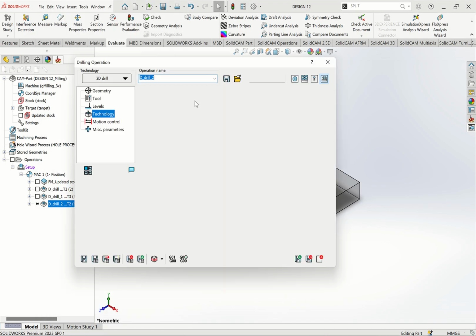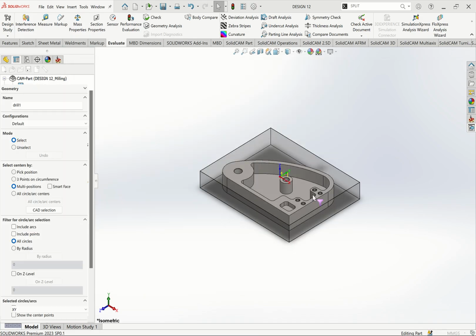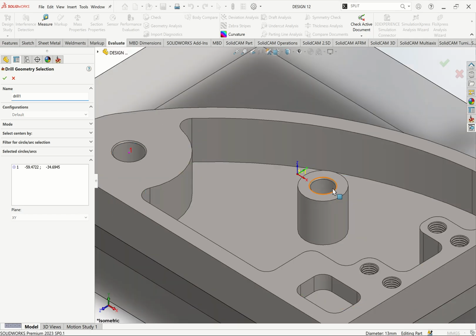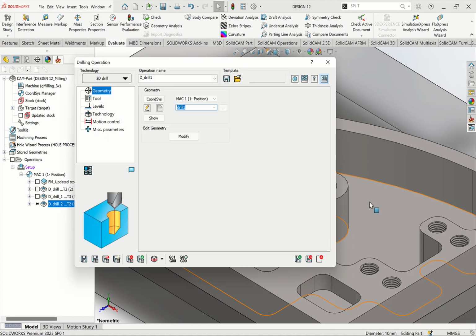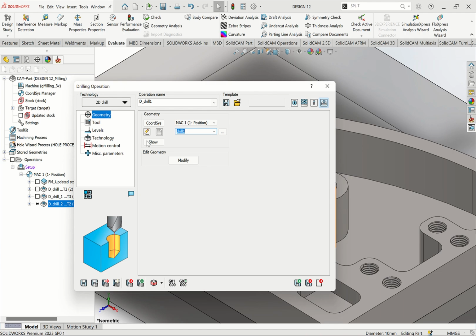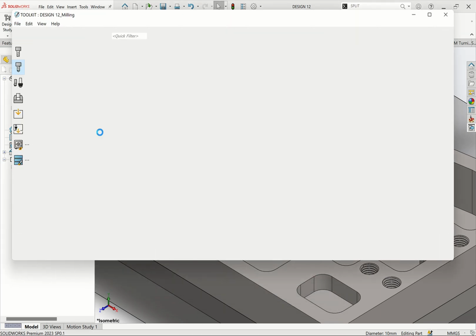So I can change the geometry now, a new geometry, because I'm using a new path. This one I've finished, so I'll go to this one. I pick this inner and this inner. There are only 2 holes. This is 13, this is 13, this is 10. So I want to use a bit of 10. Go to tool, select. It's not standard drill, remember.